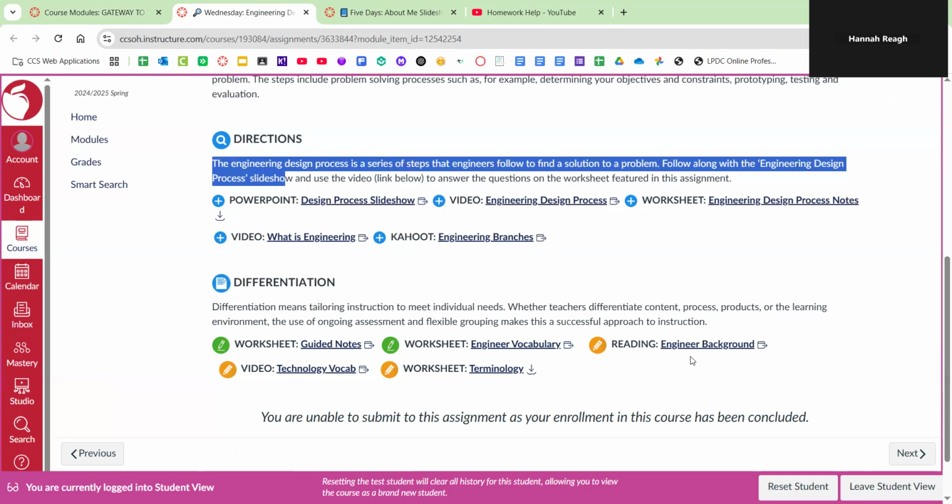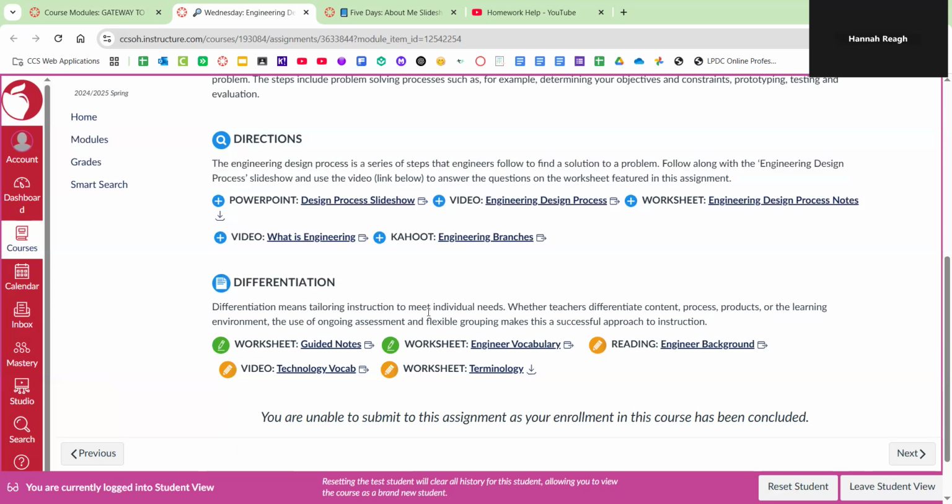But I have different options for differentiation. This is also really nice. When you export your Canvas pages for the next year or next semester, there's a placeholder for these. Now, this is the end of a previous semester, and we have a new semester start.